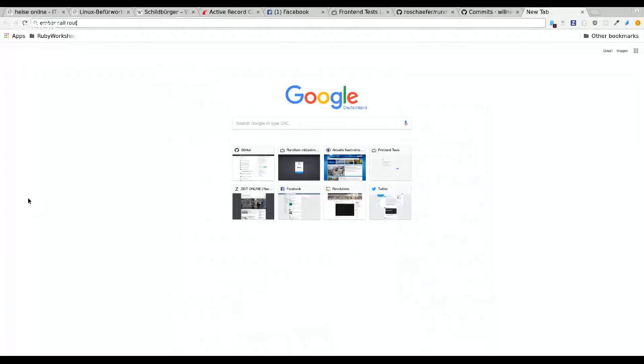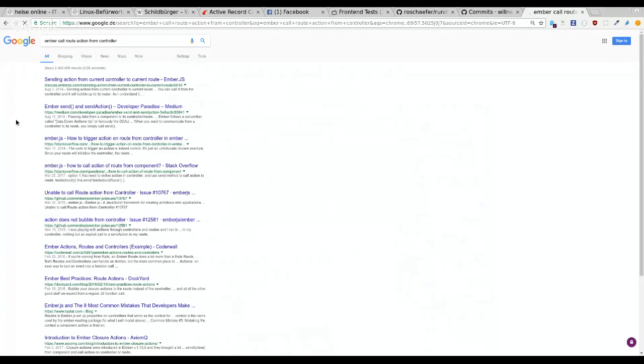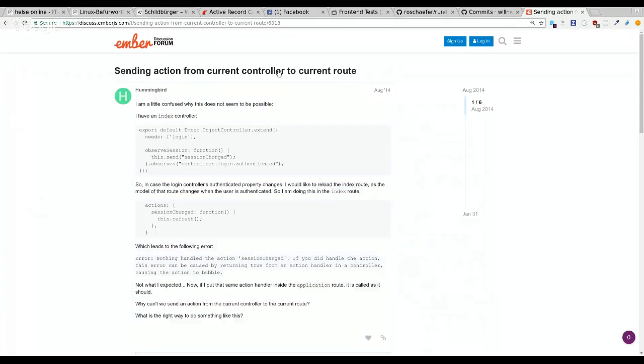So let's Google for Ember call route action from controller. Sending action from current controller to current route. It's the opposite. No, we actually want to do the same thing. The method is defined in the route, but we want to call the action from the controller. Yeah.